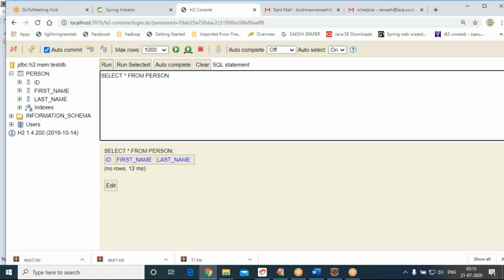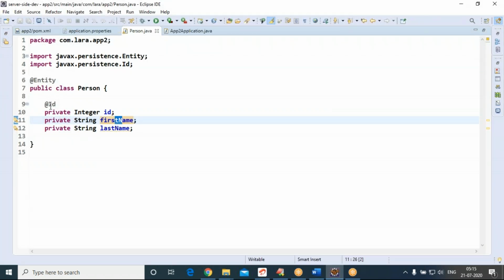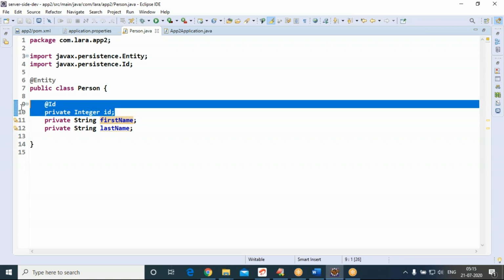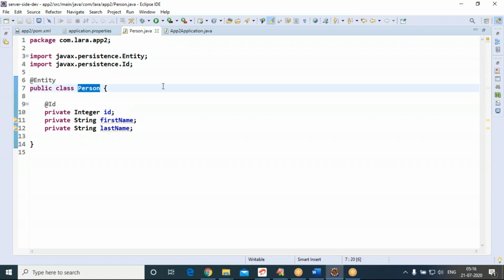For every entity class, a table is created, but the mandatory condition is that the entity class should have an @Id for the primary key. Without a primary key, the table is not allowed to be created. We cannot create a table without a primary key. That is why @Id is mandatory. On top of the Person entity, on top of the ID, @Id, then first name and last name.